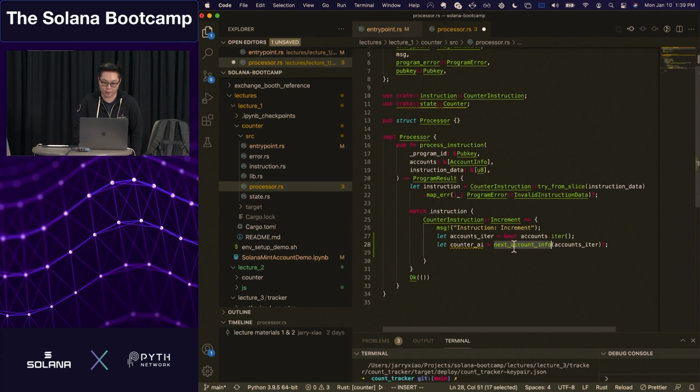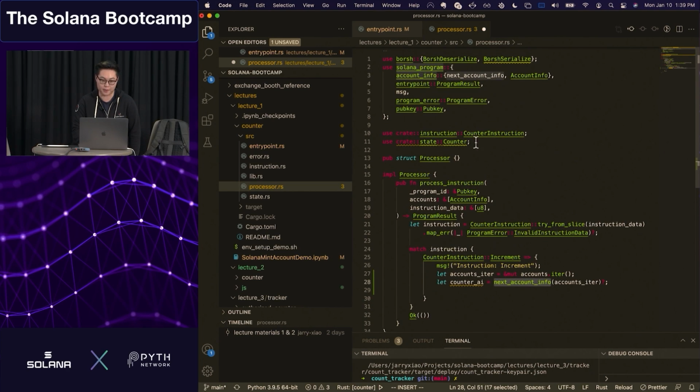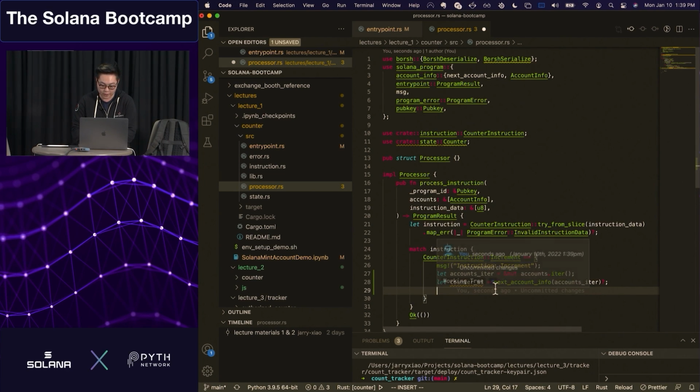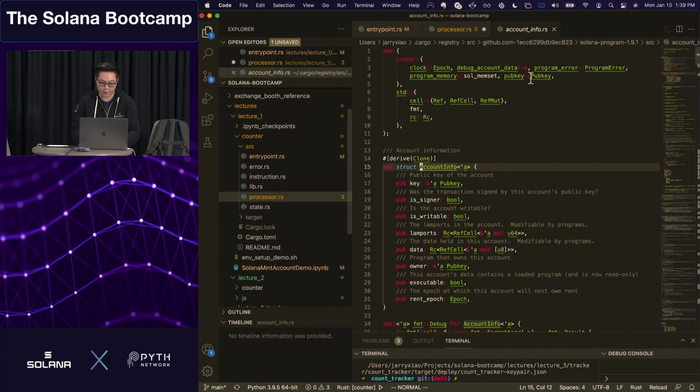This next account info is a function that's exposed by the Solana program SDK that you can use to go through an iterator of accounts, right? It's doing nothing fancy. So now what I have here, this object, this counter AI, is going to be an account info object, which we discussed earlier, right? This account info contains all the information and metadata related to that account, right? It has information about the lamports, data, owner, executable.